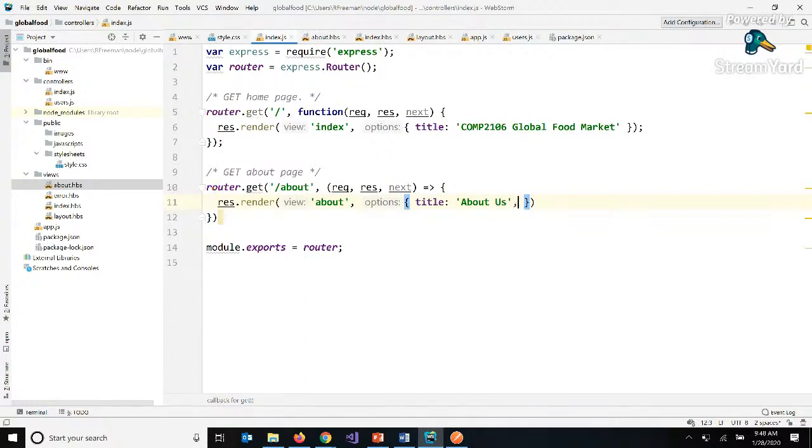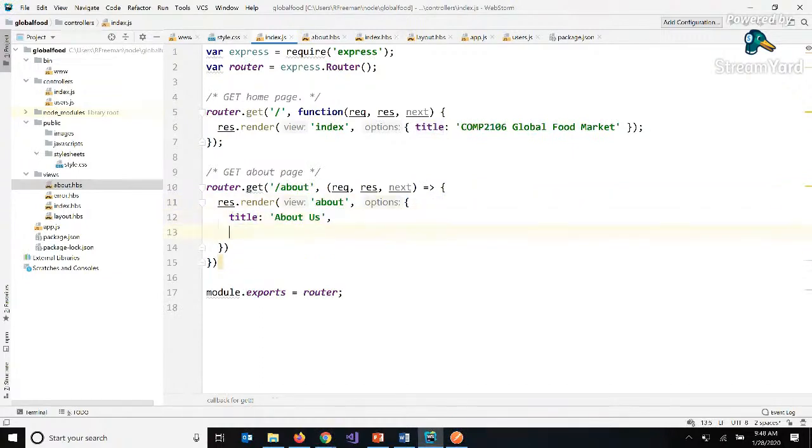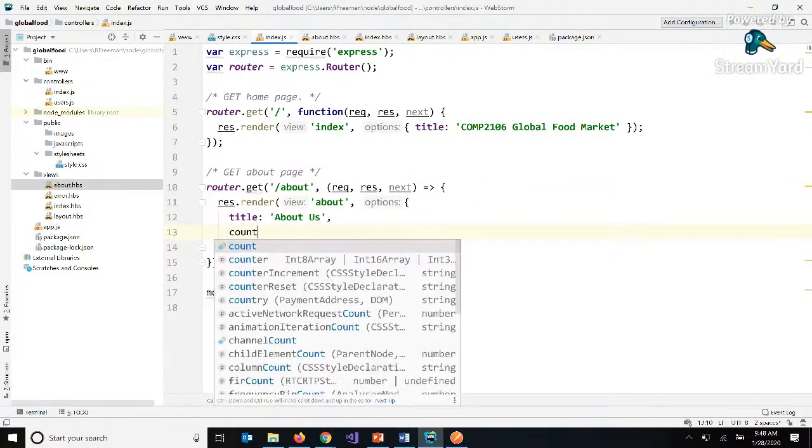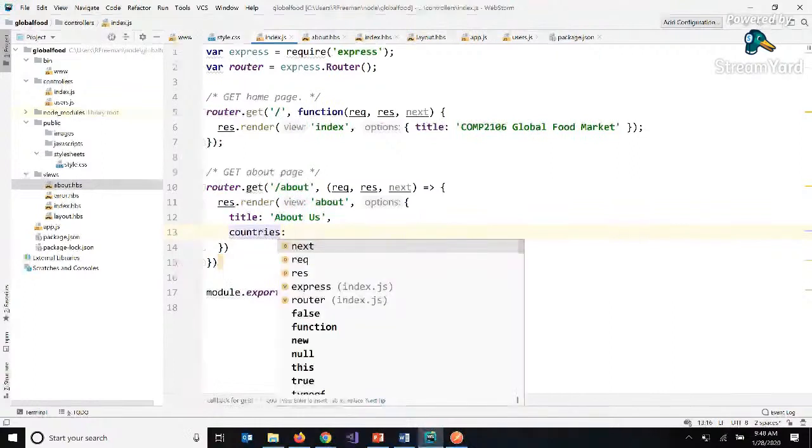So I can just put in a comma after the title, and typically we'll break it into another line. I'll create a second variable. I'll just call it countries.